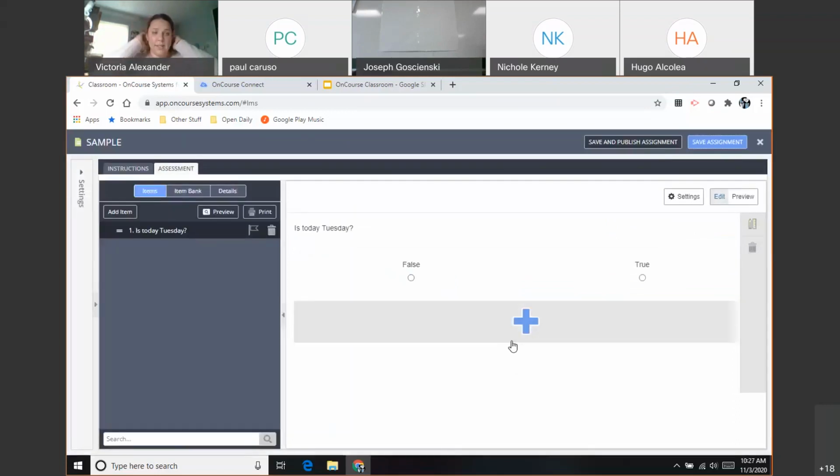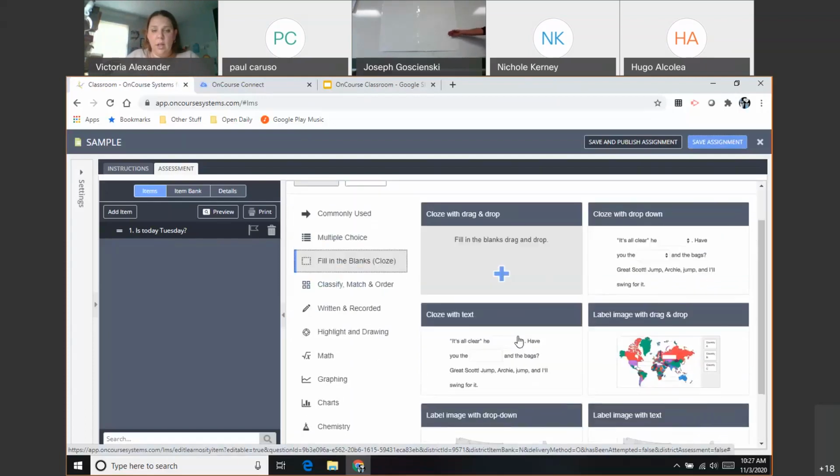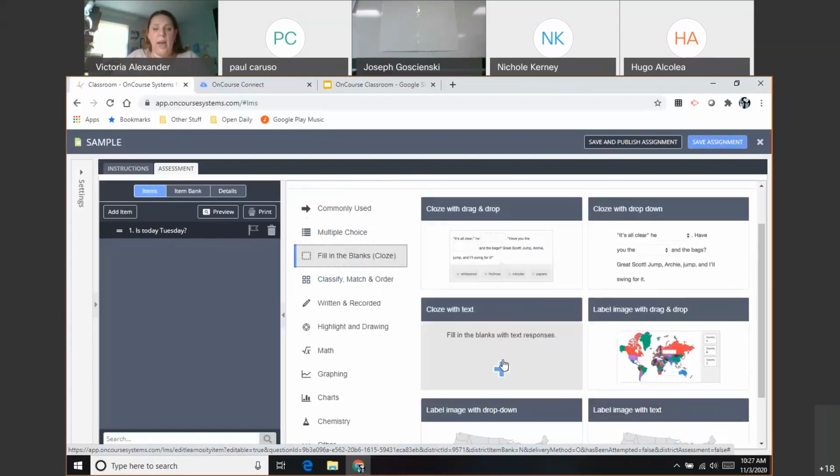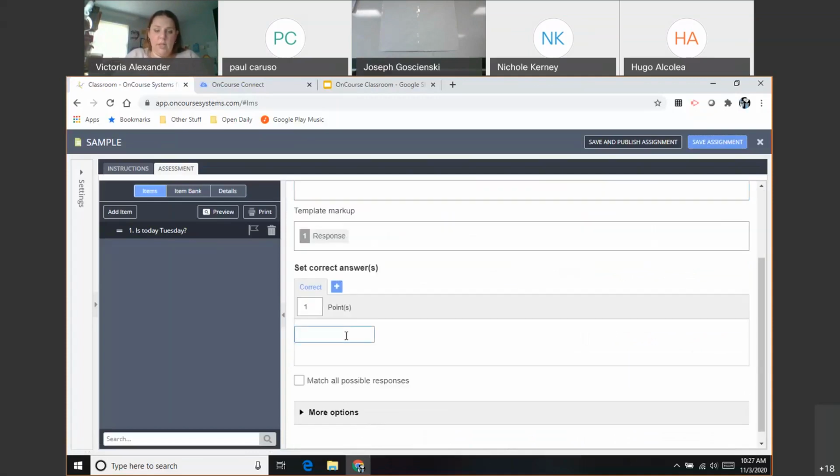Now, you can continue to ask more questions on the same page, or you can add a new page. So if I wanted to ask a follow-up question to "Is today Tuesday," I could just click the plus sign, and then let's say I wanted a cloze with text. Okay, and all this is kind of a fill in the blank. Why is today important?